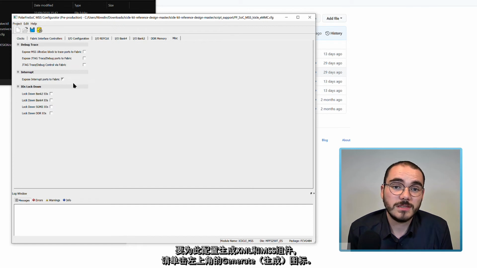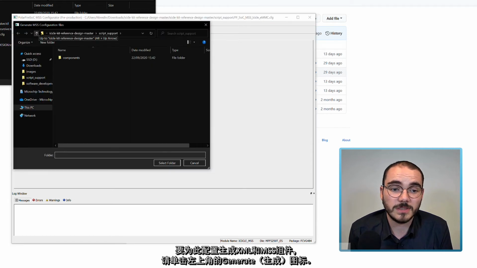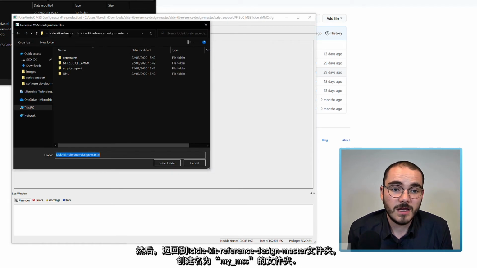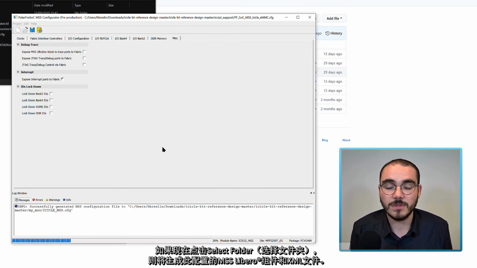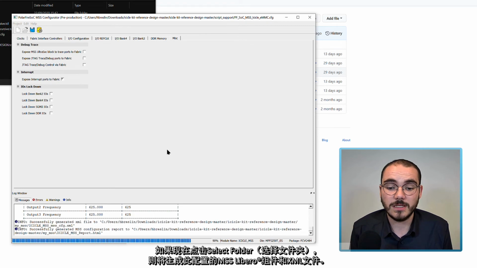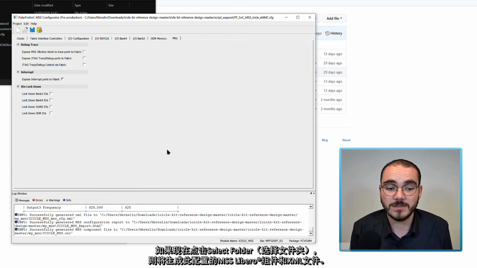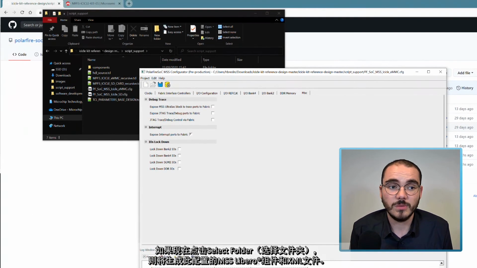To generate the XML and MSS component for this configuration, click the generate icon up in the top left. And then if I go back into the Icicle Kit reference design folder, I'll make a folder called My MSS. And if I select that now, the MSS Libero component and XML files for this configuration will be generated for me.